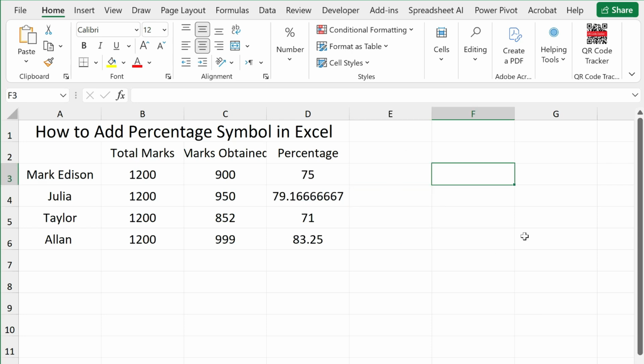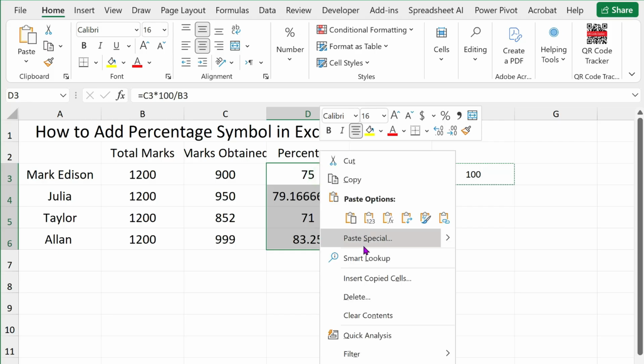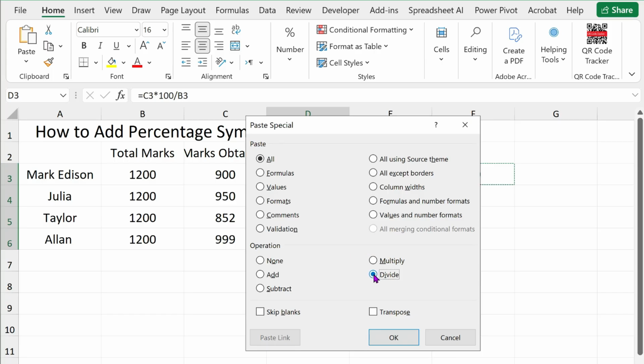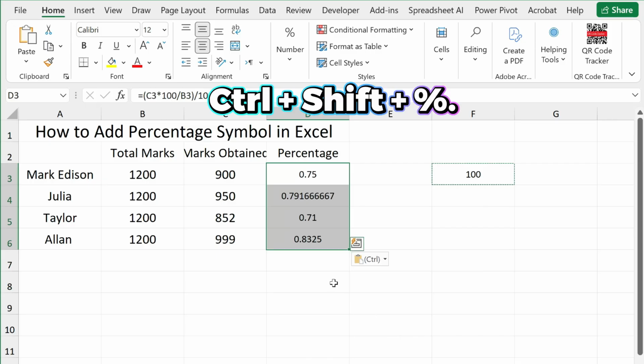In another method, type 100 in any blank cell, copy it, select your original column of numbers, right click and choose Paste Special, select Divide under the Operation section, and click OK to proceed. With the cells still selected, press Ctrl+Shift+percentage.